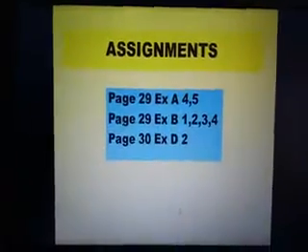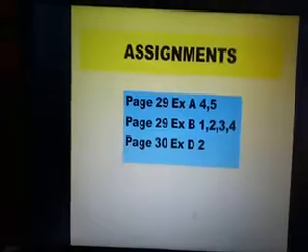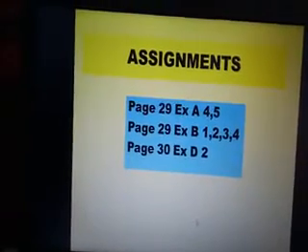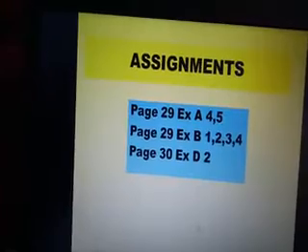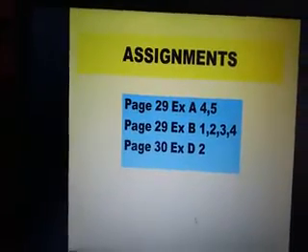Here are a few assignments. Page 29, exercise A, 4, 5. Page 29, exercise B, 1, 2, 3, 4. Page 30, exercise D, number 2.